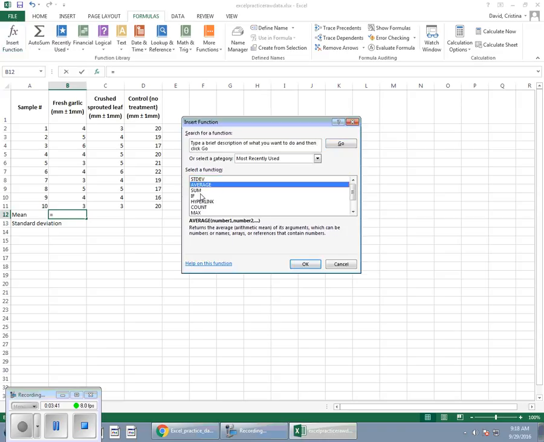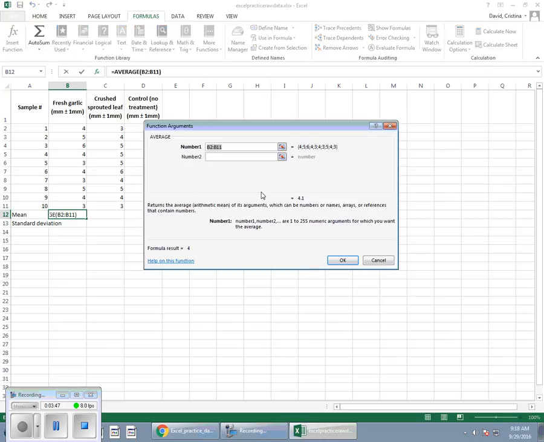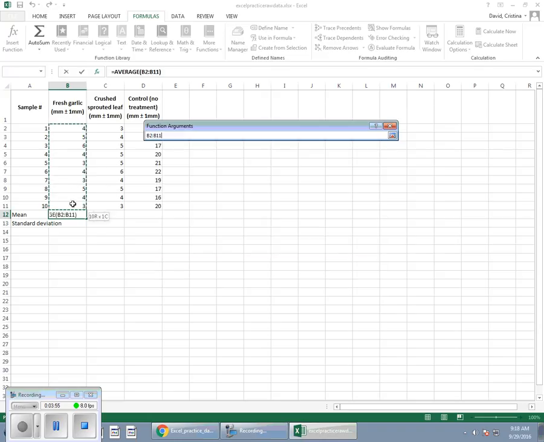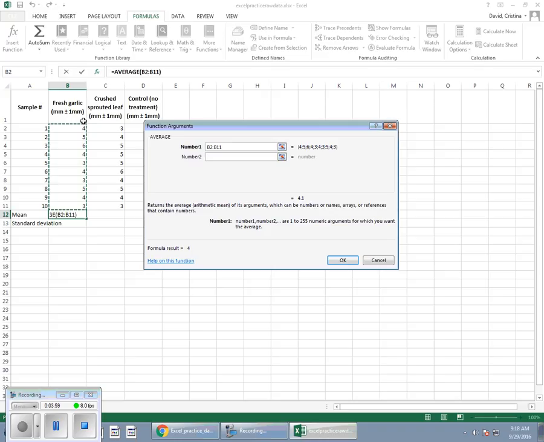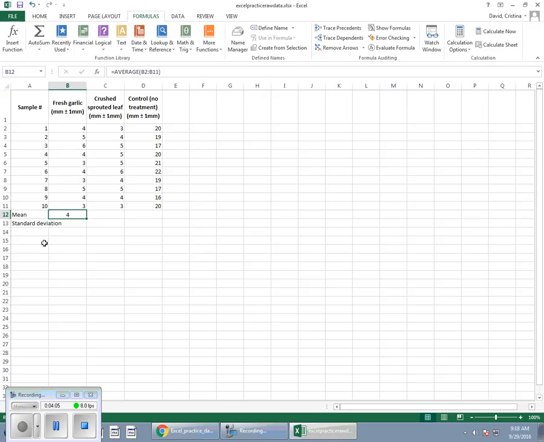So click on that. It's a commonly used function, so it should be right in the menu here. Hit OK. It will automatically pick a certain number of cells for you. I like to make it a habit of making sure that it has picked the right data that I want. By clicking and dragging it, you'll see this moving dashed line go around it, and then you hit OK. And so my mean is 4 here.